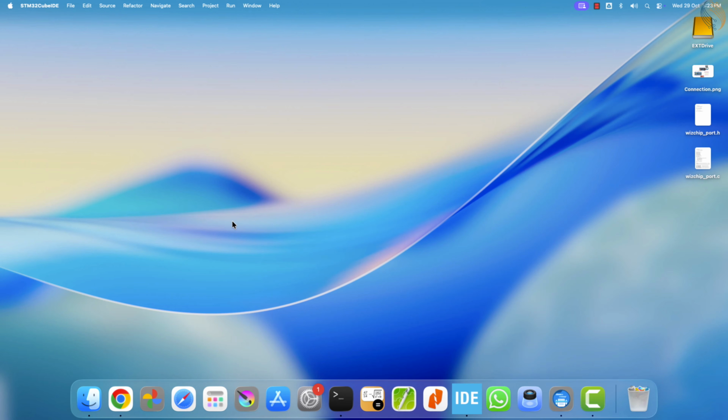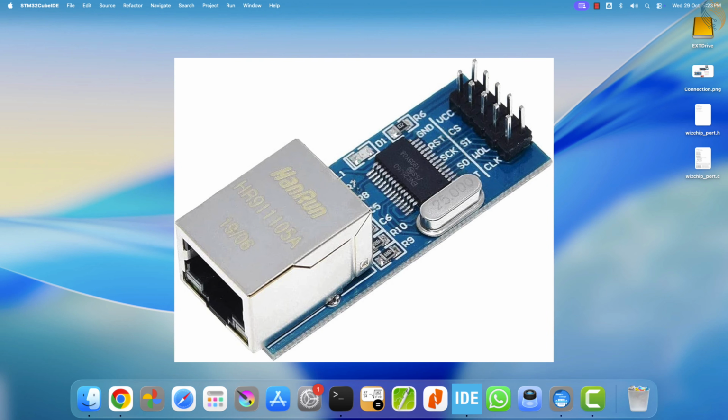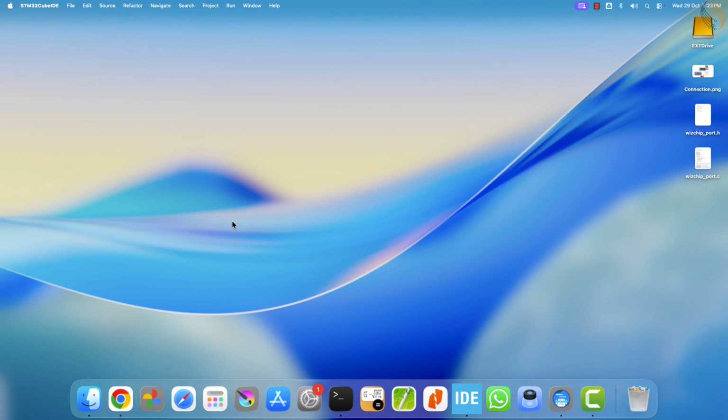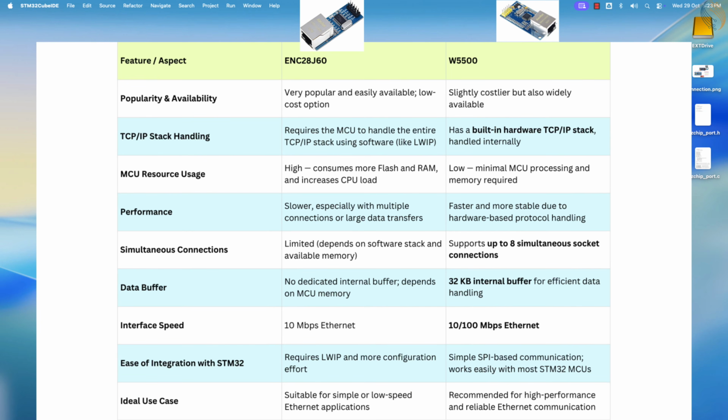Before choosing the W5500, I also considered the ENC28J60 module. The ENC28J60 is quite popular because it's affordable and widely available, but it comes with a few important drawbacks when used with STM32 microcontrollers. The biggest limitation is that it relies heavily on the MCU to handle the entire TCP/IP stack, which means you have to use a software stack like LWIP on your STM32. This approach increases CPU load, consumes more flash and RAM, and can cause performance drops when handling multiple connections or transferring large amounts of data.